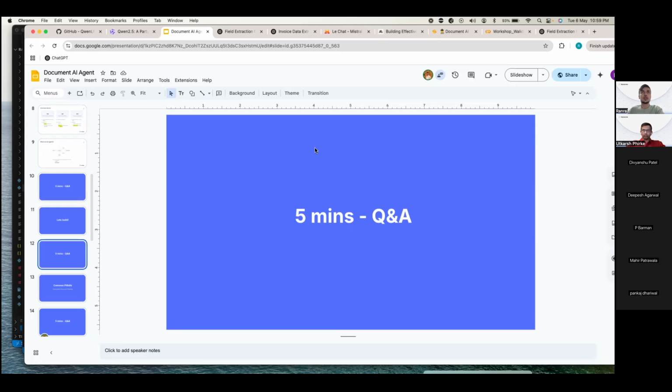Yes, I'll share the entire code, the application also. You can run it, you can upload documents. It will be sent to you after the workshop is over.